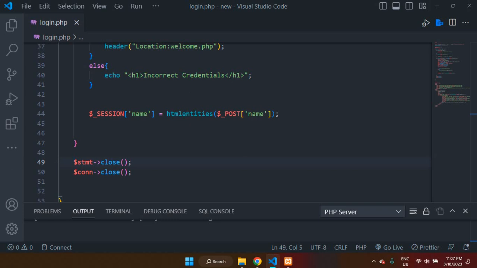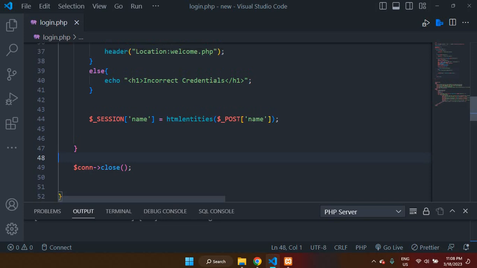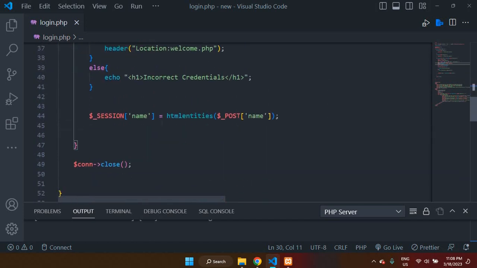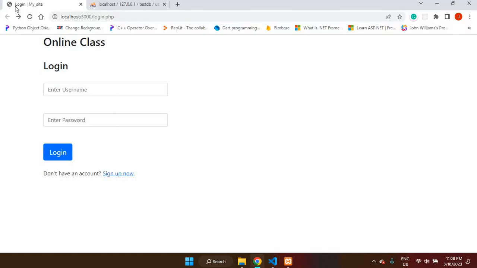So I think what I'll do is move this closing of the statement to inside the if, because if you notice, inside the if is where we actually used it, so it wouldn't be recognized outside. So I'm going to place it inside the if, and that should solve the problem. Now if I click login without entering any username or password, then we will get this error message for the username and this one for the password.